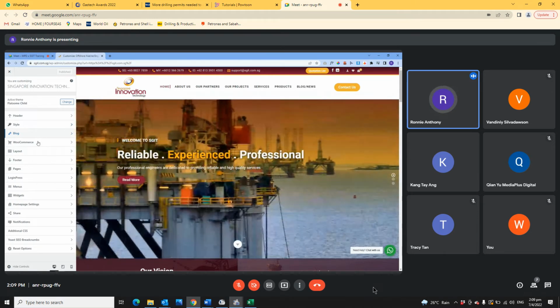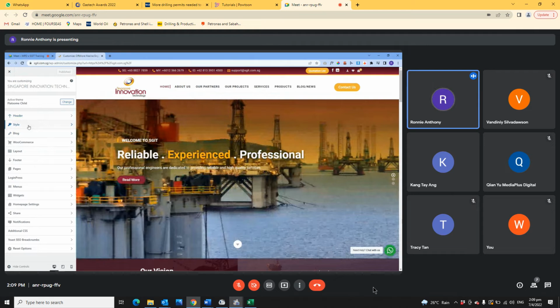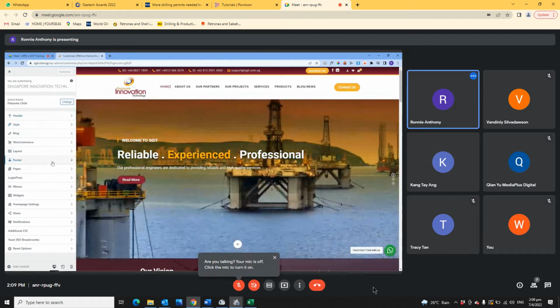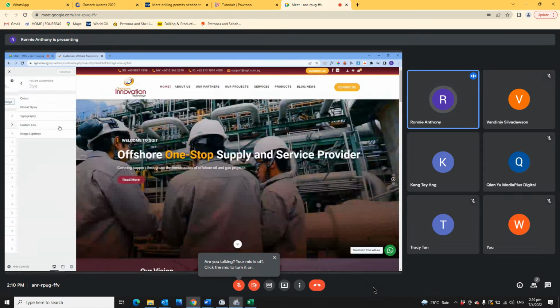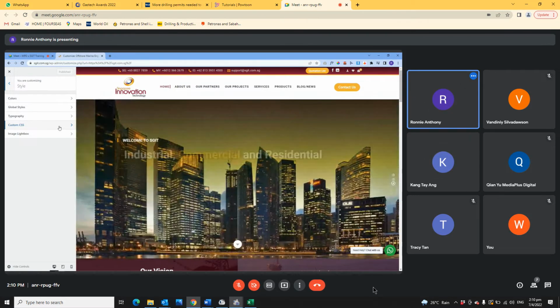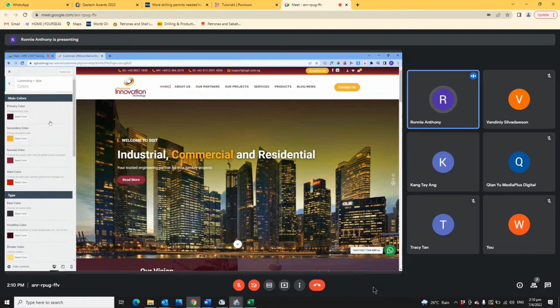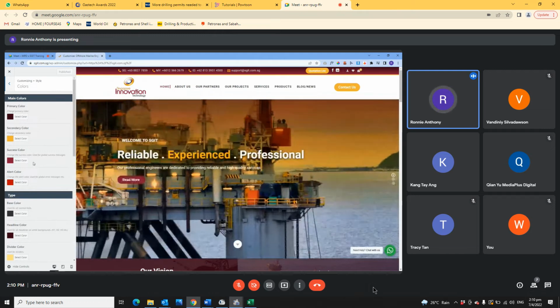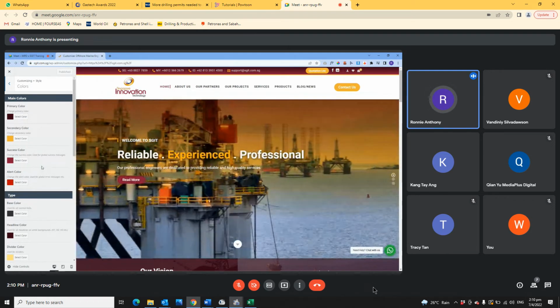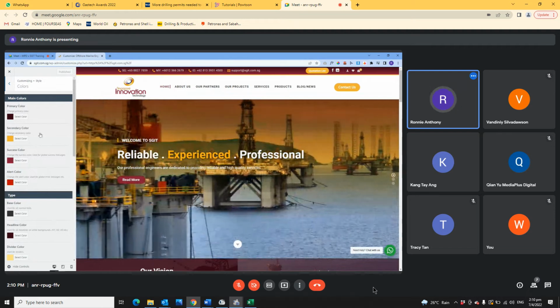The three items are header, style, and footer. First I'll go through the style. Style is where you can set the colors as well as the typography of the website. We go through the colors first, which is the first item over here. When you click on the color option, you will see primary and secondary color, as well as success and alert. The ones you would most likely touch on will be primary and secondary color.